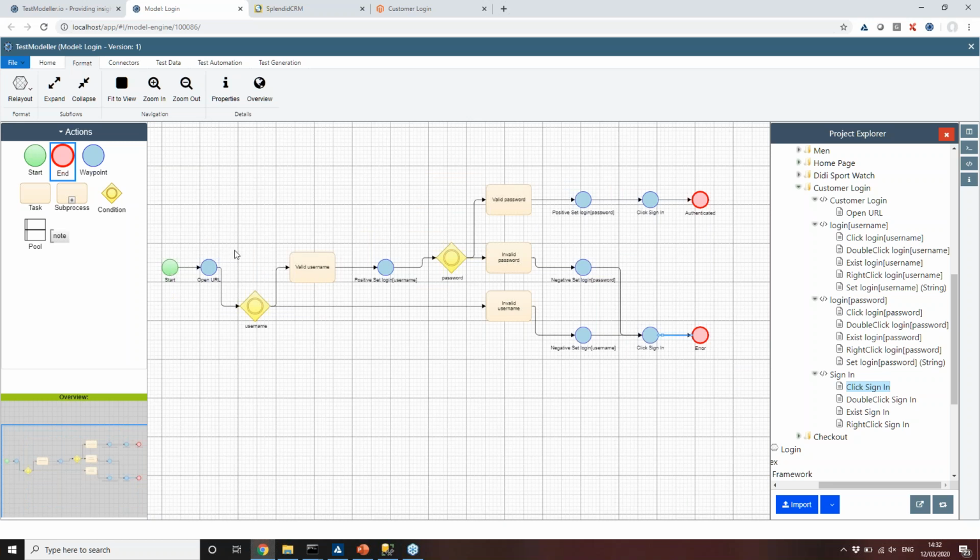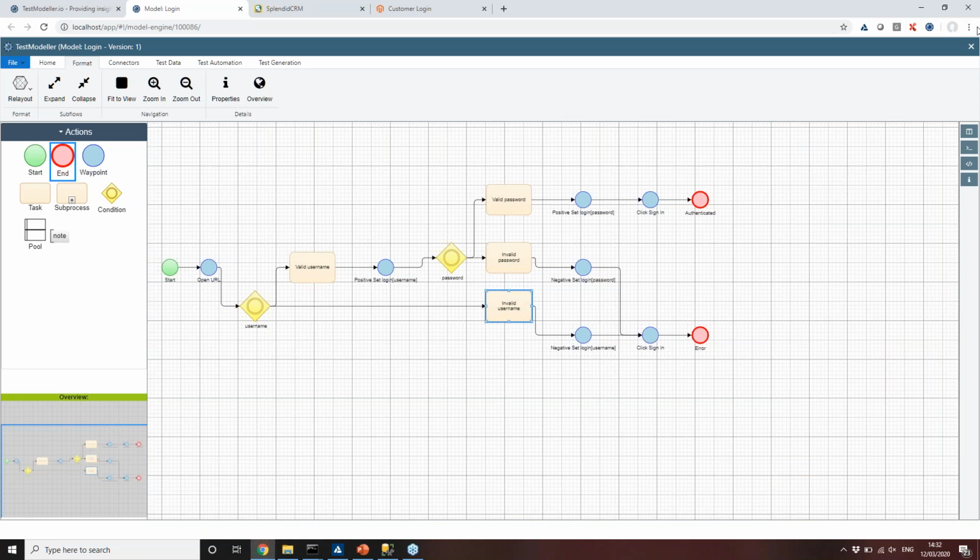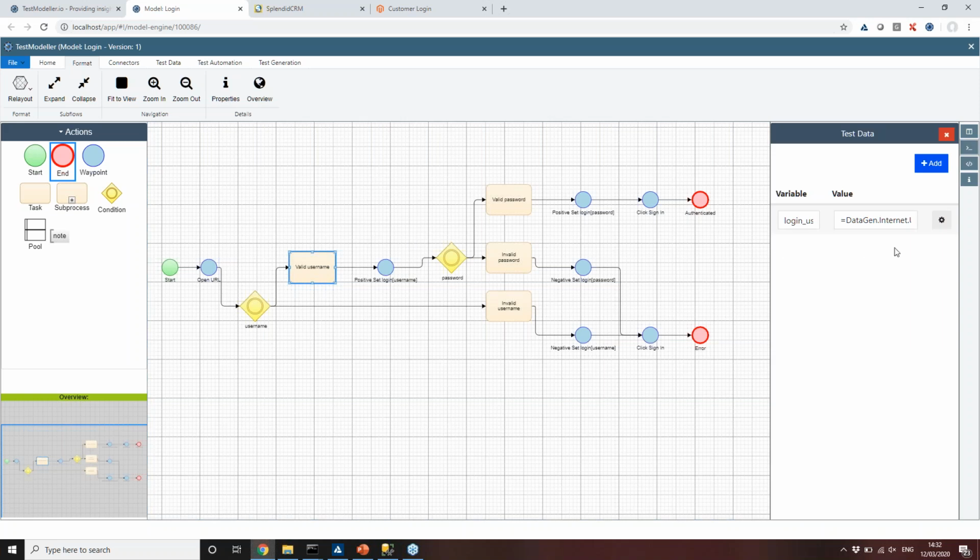Okay. So here we have a visual image which represents how our login process works. If I enter a valid username with a valid password, I am authenticated. If I enter some combination of an invalid password or an invalid username, I end up in some kind of error. Now, if we look underneath these blocks, so let's look at a valid username, what you'll see is that we have the concept of test data.